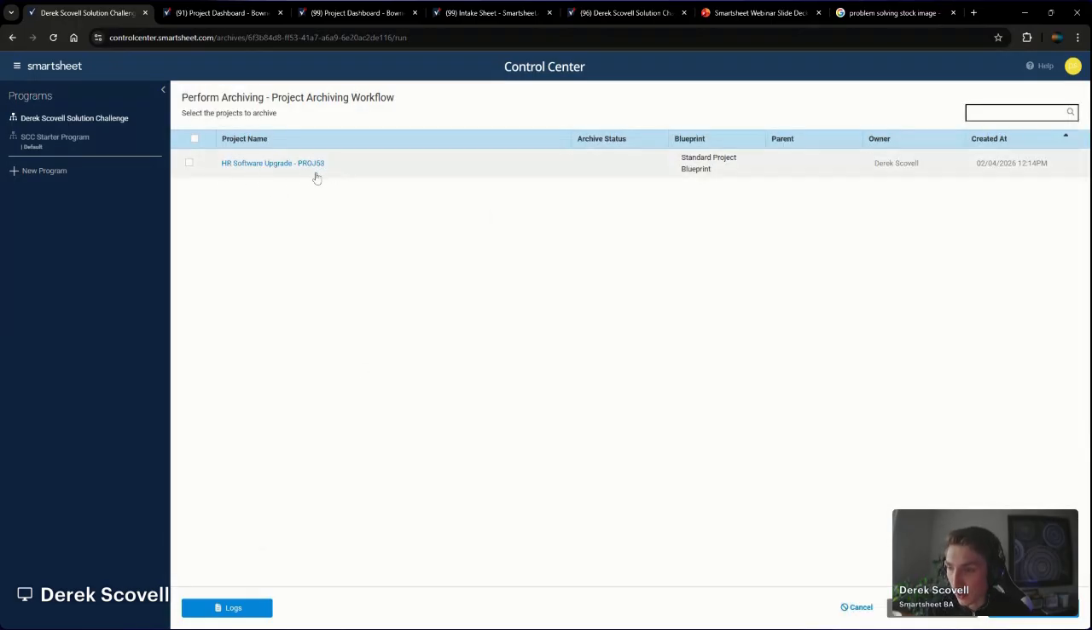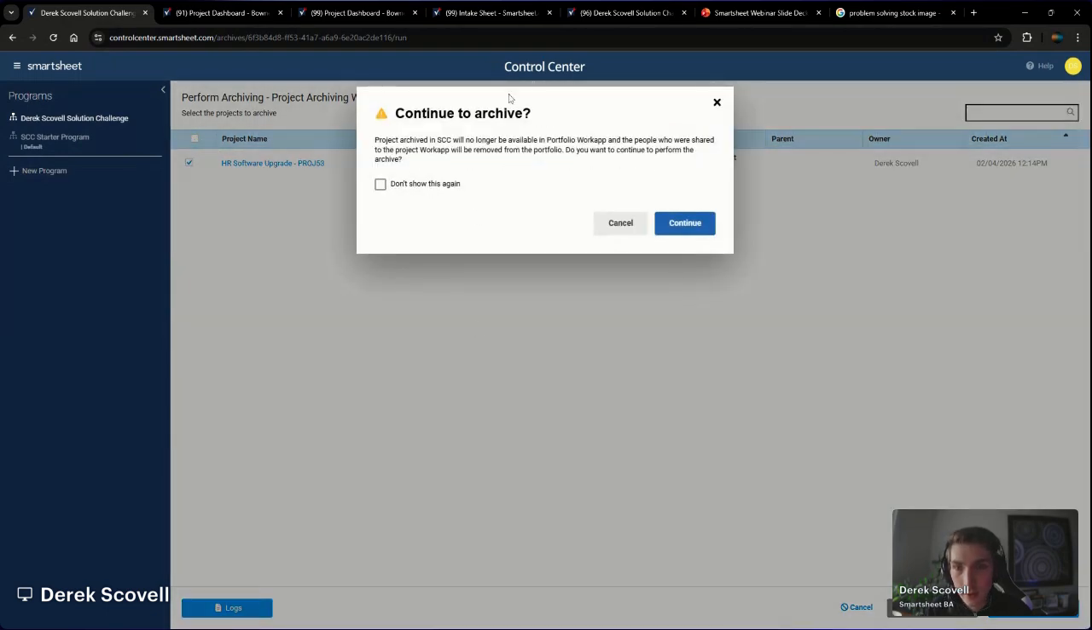Here we can see that our project that we marked ready for archive matches our filter. I'm going to check that and say, yes, I do want to archive it. If you had 100 projects here, you can select them all at once. And I'll hit apply. It then gives you a warning. It's being moved.